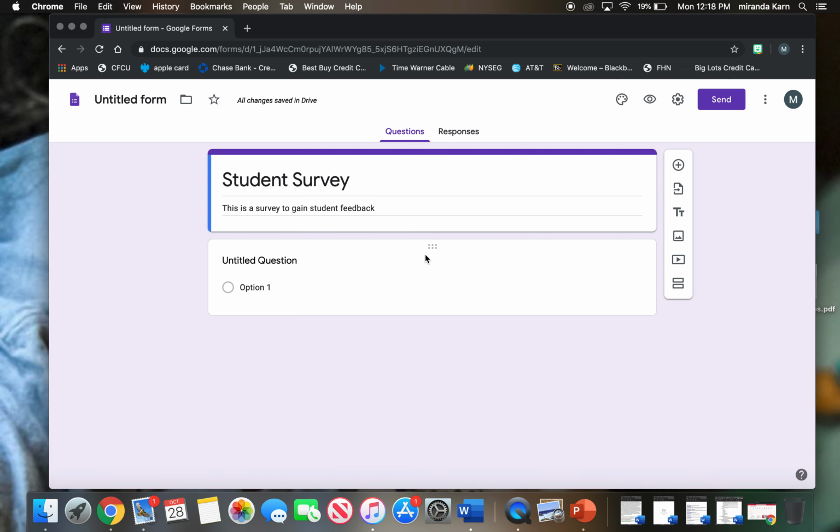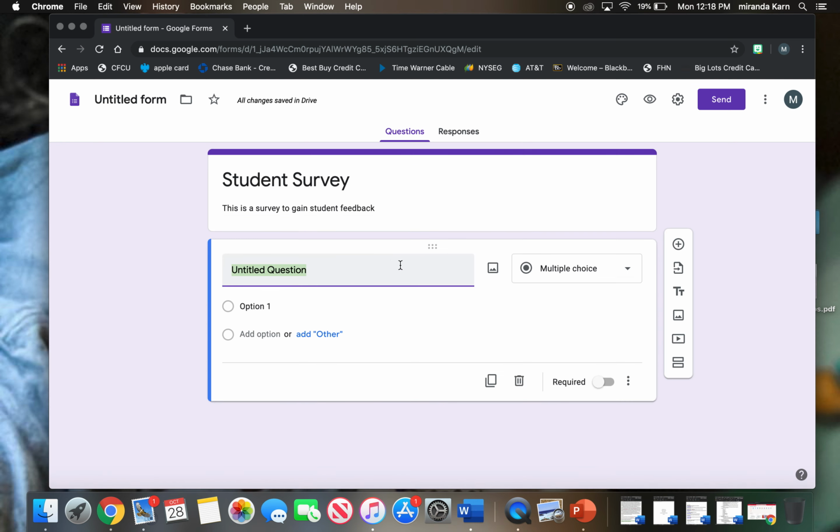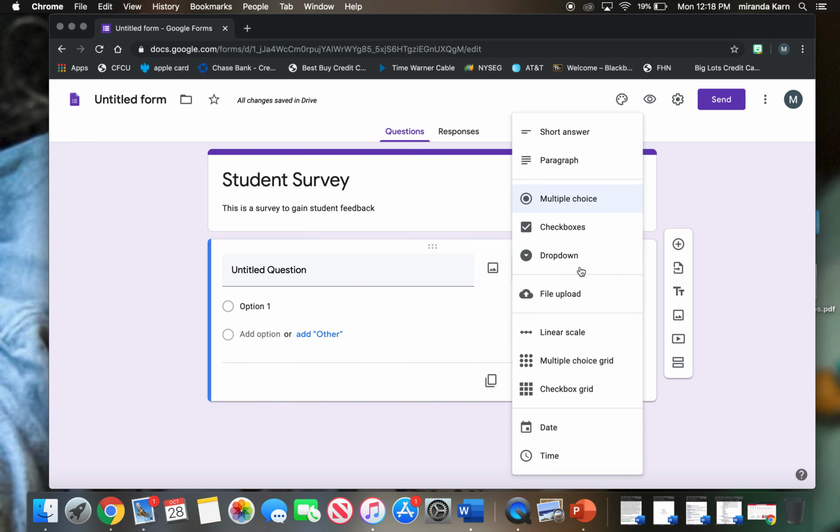So next you're going to work on your first question, so my untitled question. Usually what I do is I choose the type of question I want it to be, where you go click right here, and you can do short answer, paragraph, multiple choice, checkboxes, drop downs. You can upload files, linear scale, which is like a Likert scale, multiple choice grid, checkbox grid.